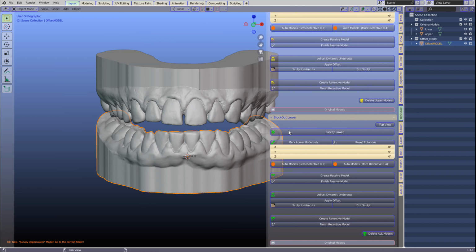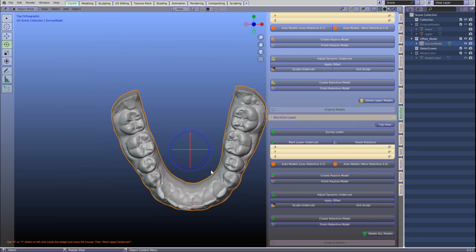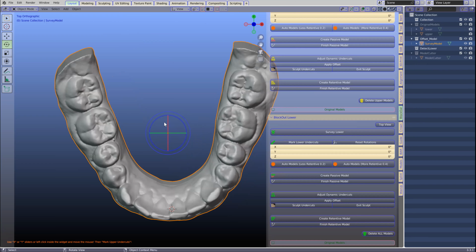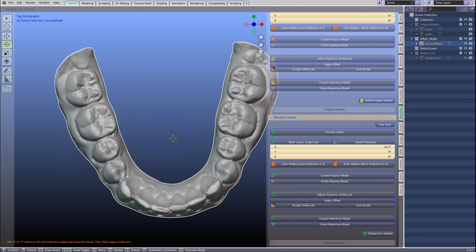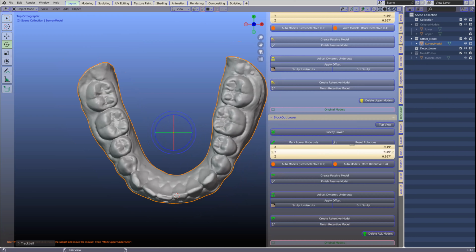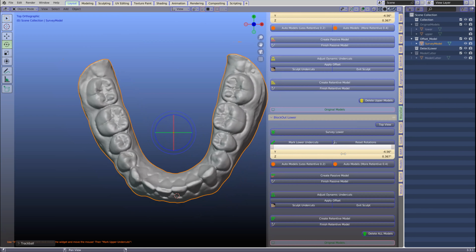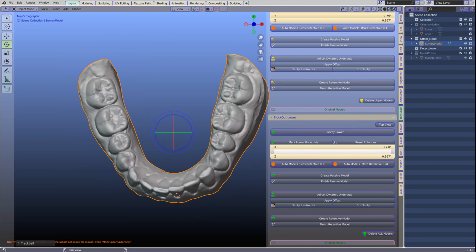So here what we're going to do is survey the lower. Now for this surveying, you have to go into one of these quadrants, hold the left mouse click down and move the mouse. Okay, and then we would survey this. Alternatively, you can use these sliders: forward, back, left and right. We don't rotate it.